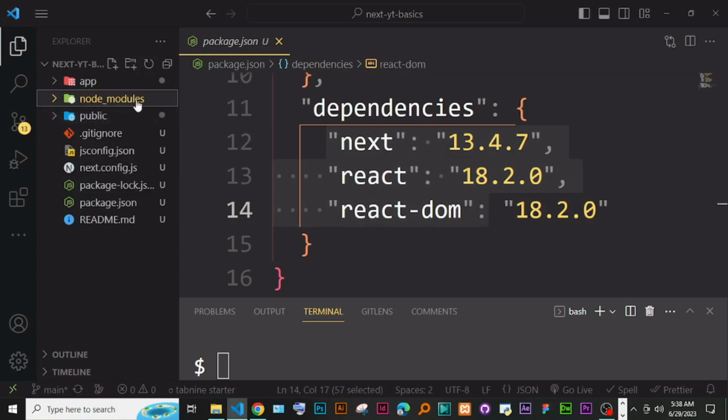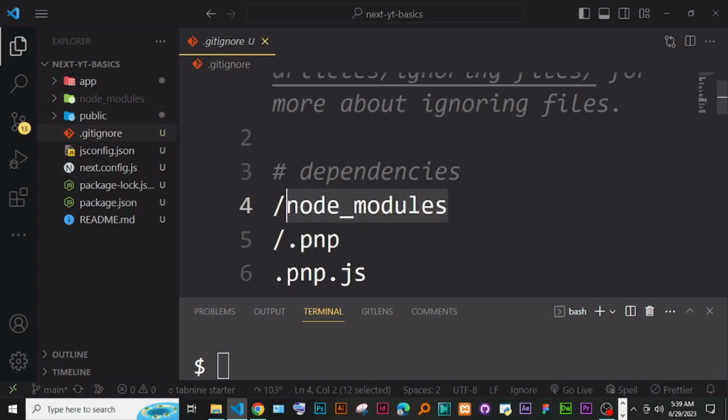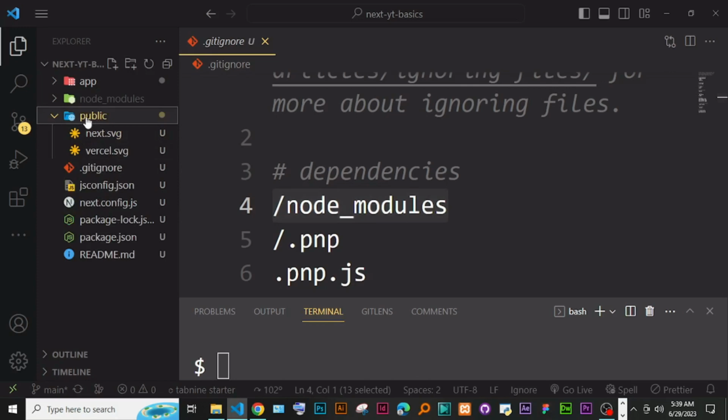This folder is very huge right now, and we do not want it to go when we are pushing our code to GitHub. We don't want these node modules to be uploaded. So .gitignore helps us ignore them while uploading the code to GitHub. And you can see they have put /node_modules, meaning this one will be left out. Another folder is public, and its purpose is where we put the images for our project. We are going to talk more about it as we move on.